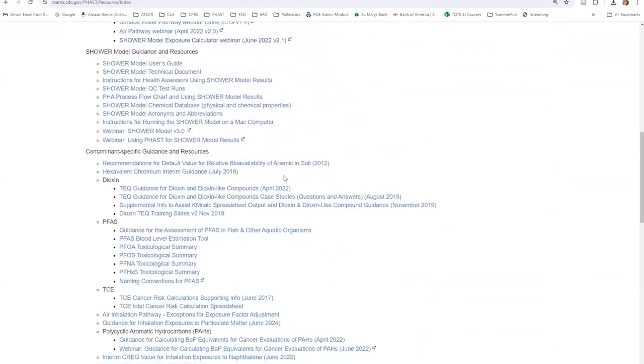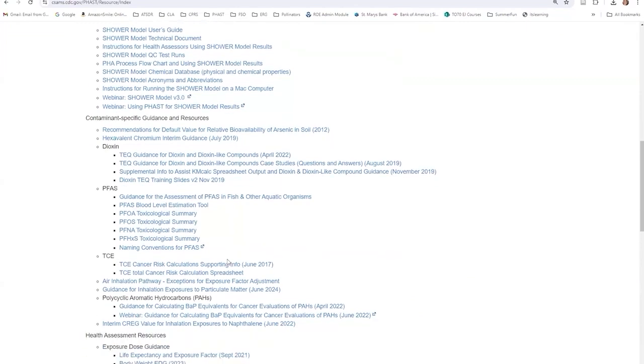guidance and resources. So the resource I am pointing to now is where you will find recommendations for the default value for the relative bioavailability of arsenic in soil. And we're going to look at that when we go through this arsenic scenario. There are also specific guidance and requirements for hexavalent chromium and dioxin. And we have also put together several informational resources for PFAS, as well as individual resources for TCE.